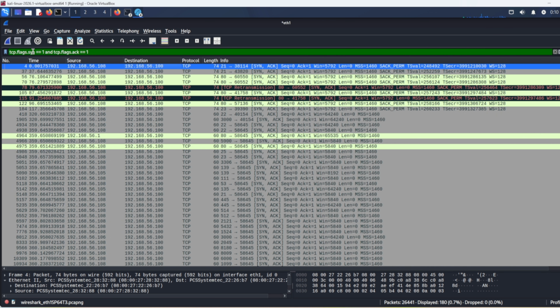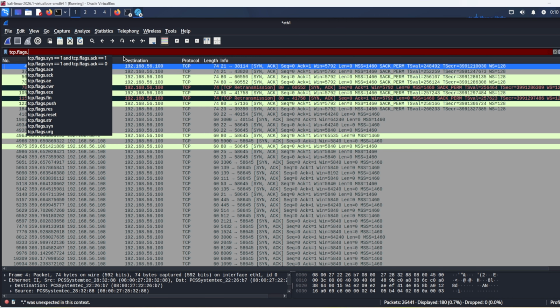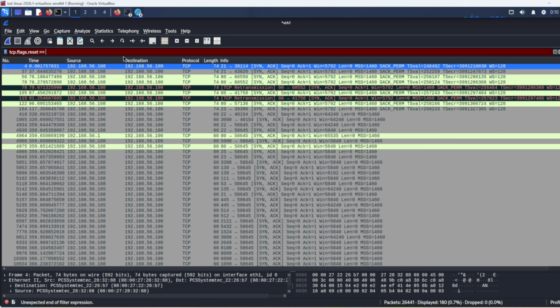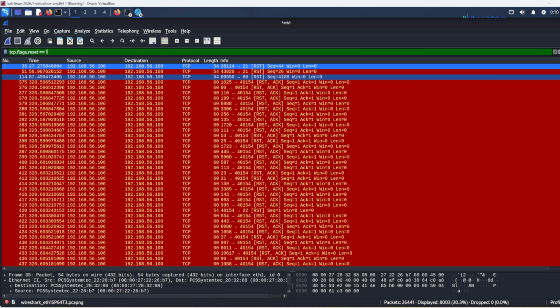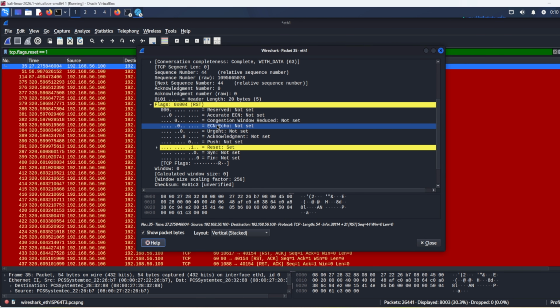What happens when the attacker probes a port that is not running a service? Here we see the reset flag is set to 1. The server is actively rejecting the connection attempt, telling the attacker that the port is closed.